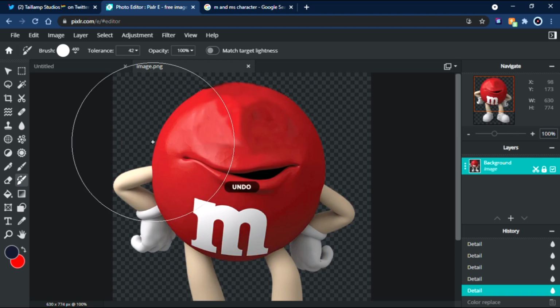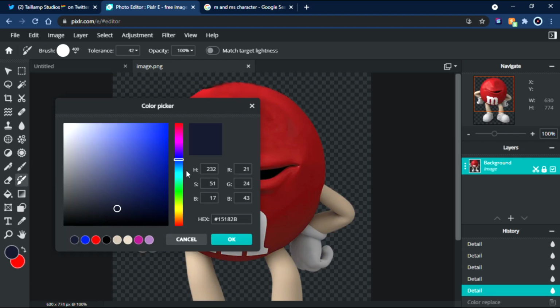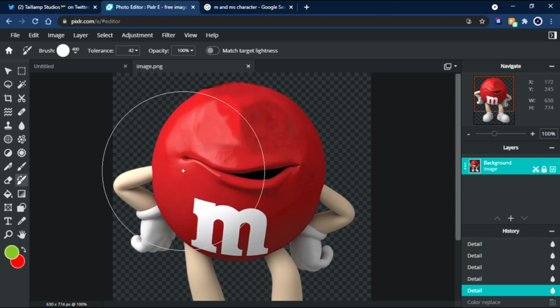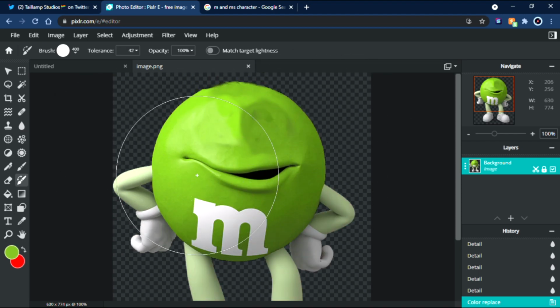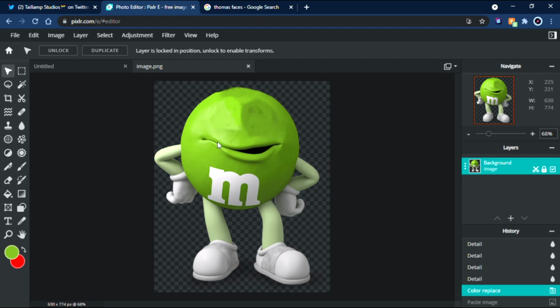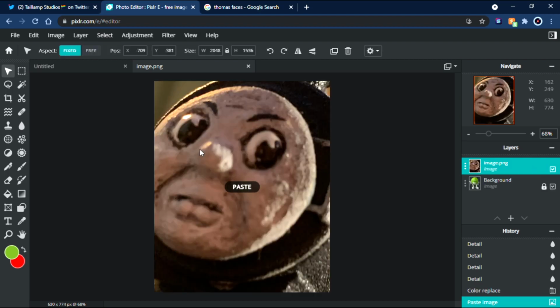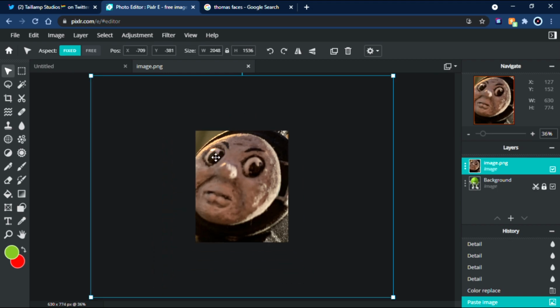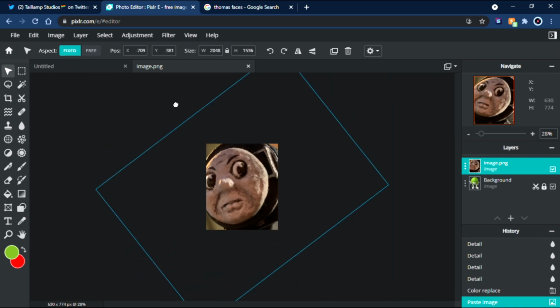So actually, because that tool is here, I think I may use it because that was a green engine. I'll just make this a green M&M. Ta-da! Beautiful. So now we just do a little this. Ooh, scary. Now let's try position this a bit.